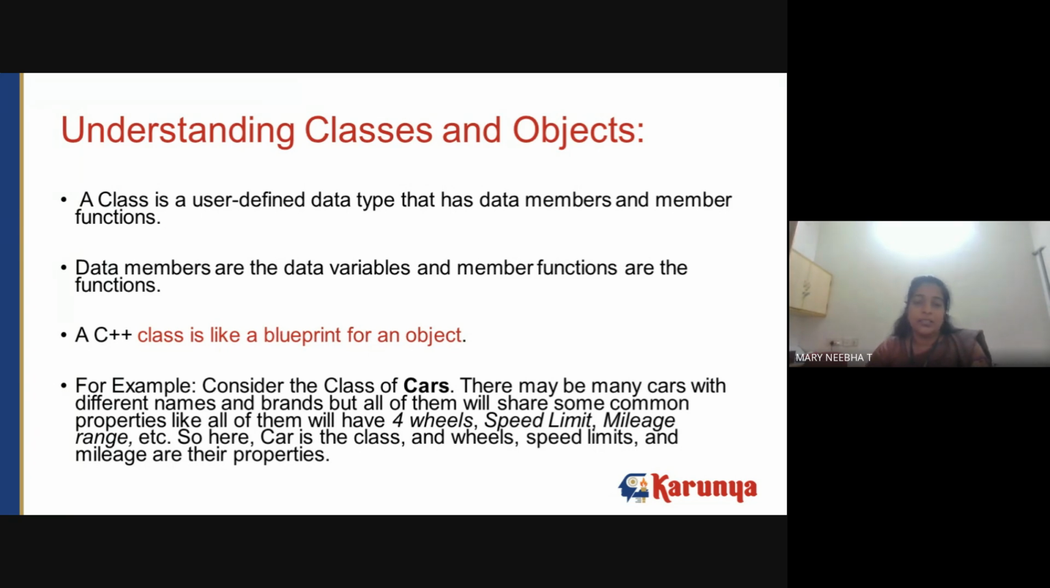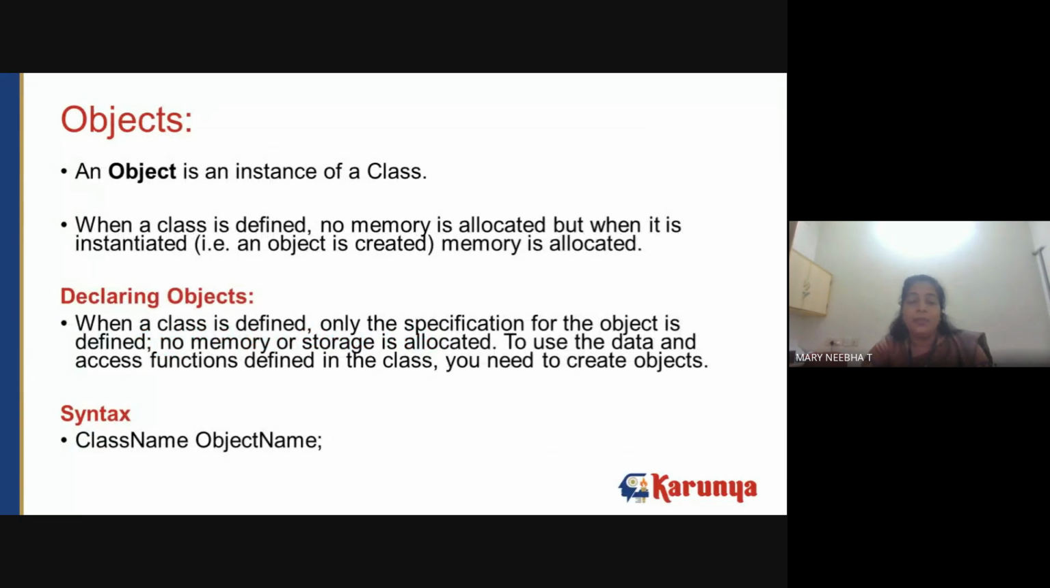Okay, so a class is nothing but a blueprint of an object or a template that we have created for access. And when you want to use the class as a memory, when you want to reserve some space, or when you want to use the class at an instant of time, we call it an object. We create objects using these classes. So an object is an instance of a class. When a class is defined, no memory is allocated, but when an object is instantiated or created, memory is allocated.